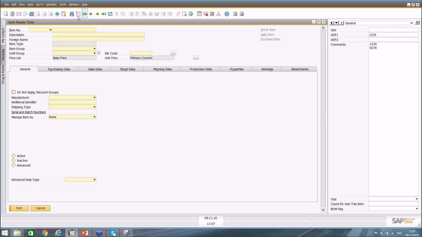So firstly, you have an item code, and since 9.2 version, the item code can now be 50 characters. Previously, the limit was 20 characters.